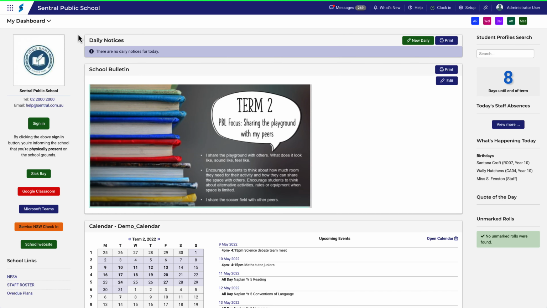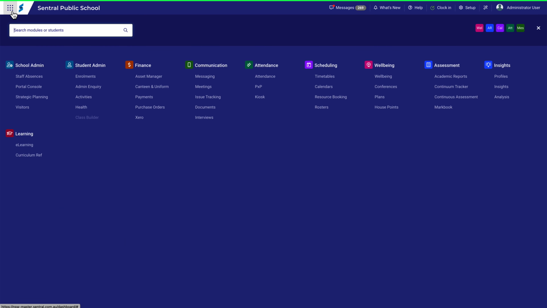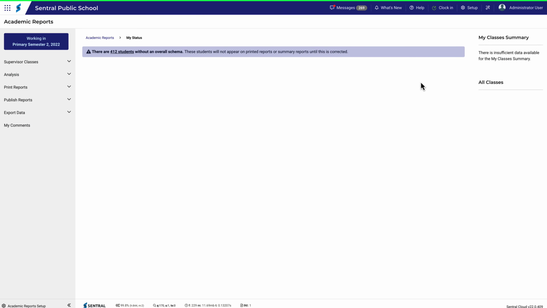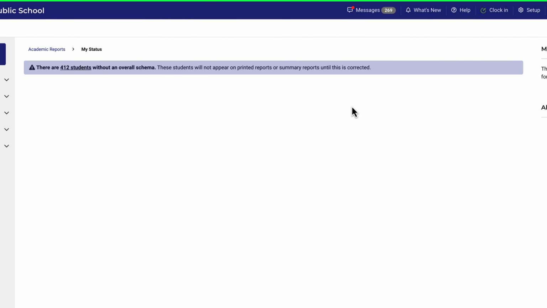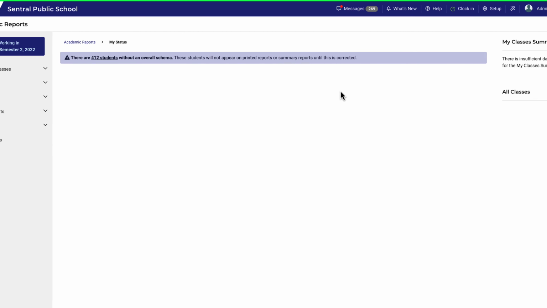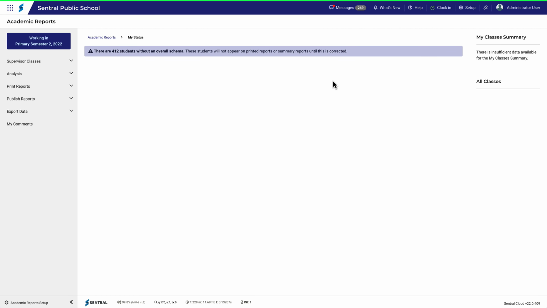The overall schema of a report is very important because without it, things don't work. If you've created a new reporting period like I've just done now, and you see this message, you'll know you have a problem. Students without an overall schema will not appear in printed reports or summary reports until this is corrected. So let's correct it.